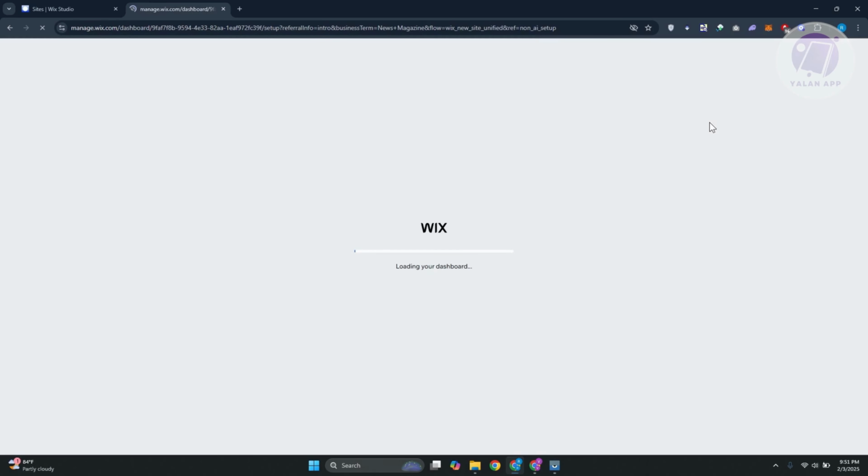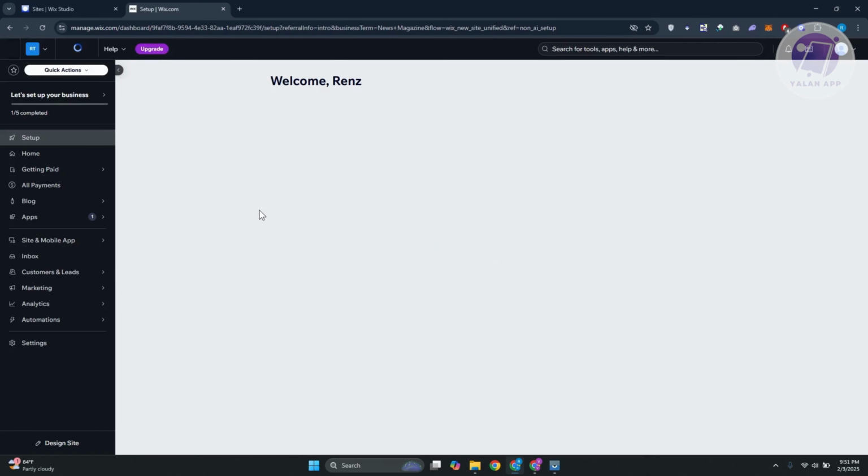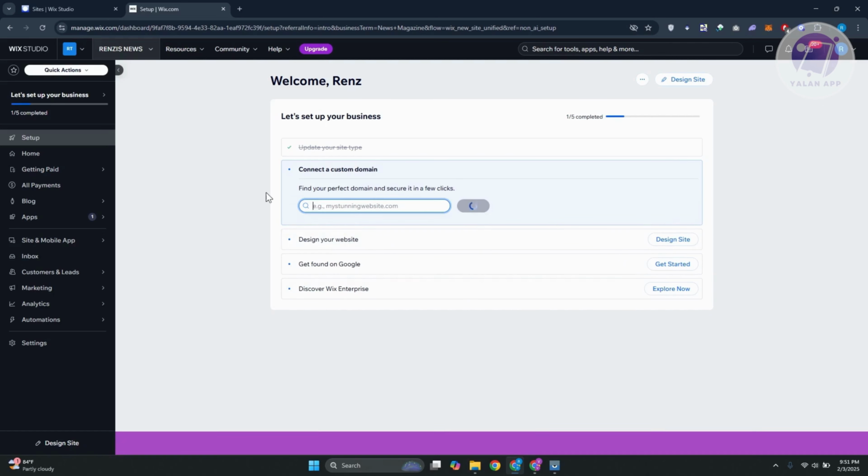Now the most important section when you're starting up is that I would recommend you first follow the setup process. You have the option to connect your domain, design your website, get found on Google by setting up SEO, and also discover Wix Enterprise, which in this case is just an upgrade plan for Wix. But how do you start designing your website? How do you start managing your content?